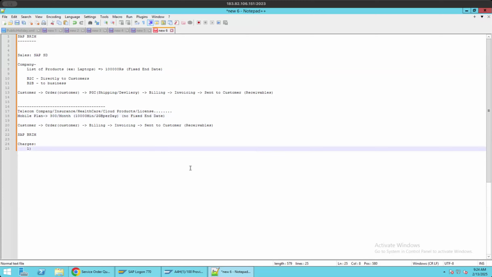So whenever you take a mobile plan, there is something called an activation fee, right? Is it clear, guys? There is something called an activation fee. How many times are you going to pay this one? One time, right? So one time only we pay that activation fee.